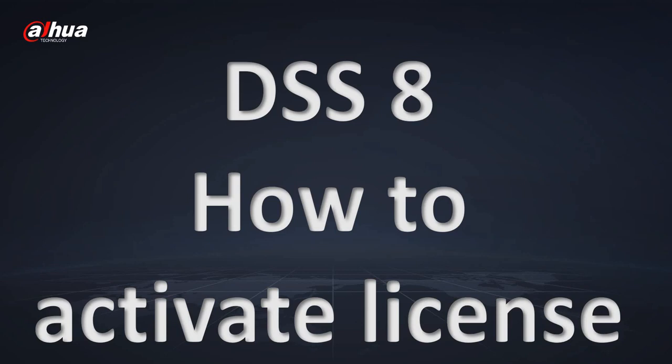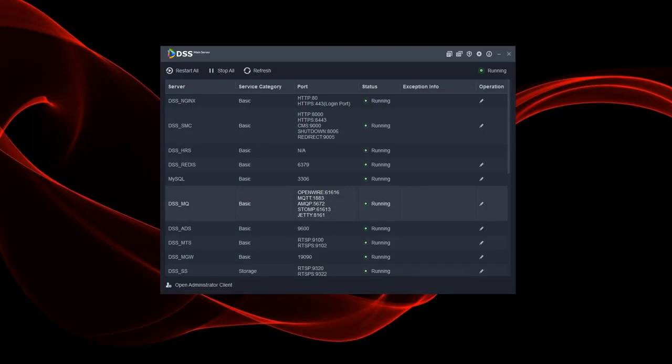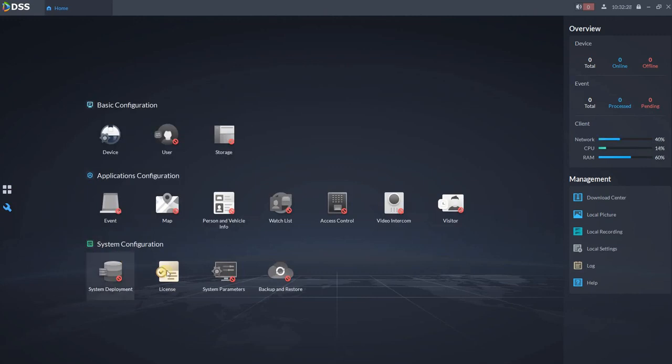This short tutorial is about how to activate the license on DSS Pro server. So once you have created your user account, click on Login. As you can see, our product is not licensed. Everything is in gray, all the icons. So go to Setup side or Configuration side.